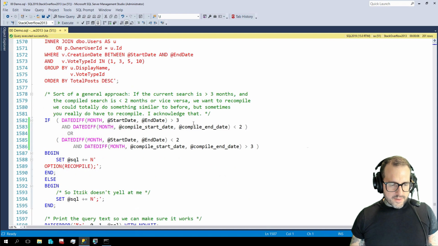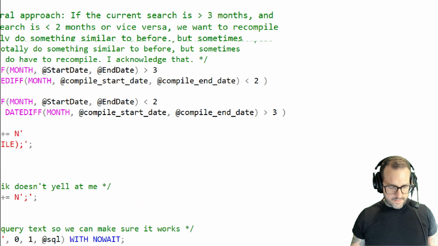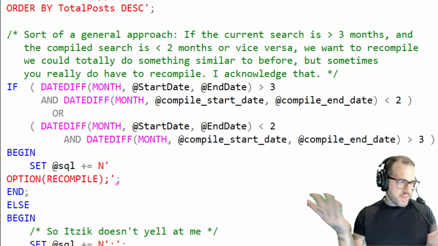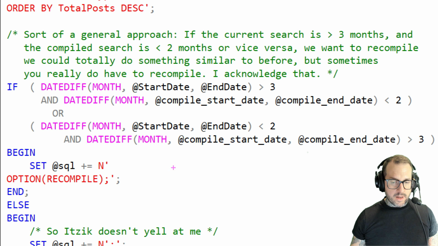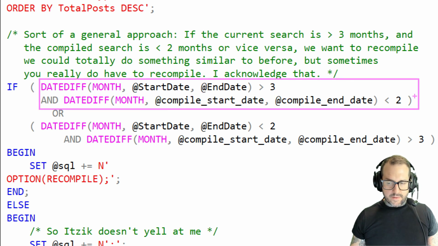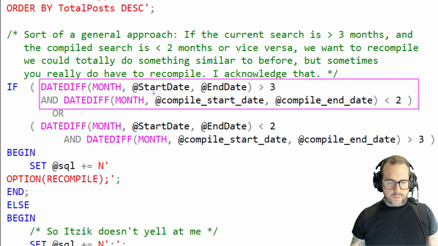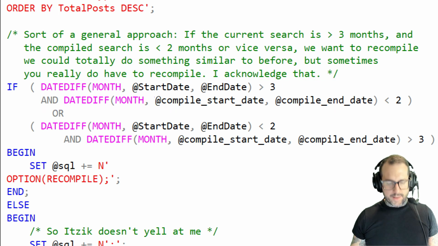But then, depending on some stuff, we will decide whether or not we want to put a recompile hint on the end of our query. So the situationally appropriate circumstances that I wanted to look at are if the date diff between the current start date and end date is greater than 3, and the date diff between the previously compiled start and end date is less than 2, then we're going to add a recompile hint.